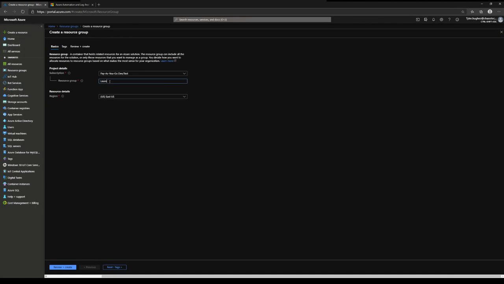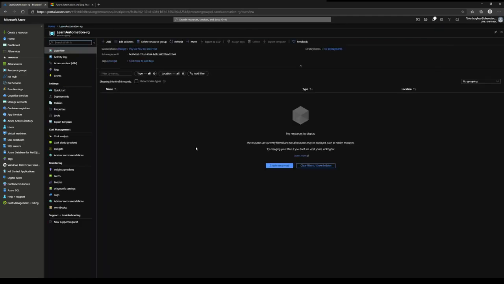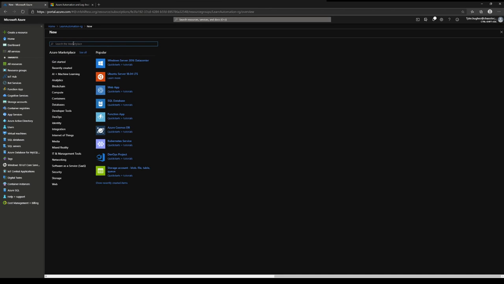All right, so now we're in the Azure portal. We're going to go ahead and create our resource group. Now that the resource group is all up and running, we're going to create our Log Analytics workspace.